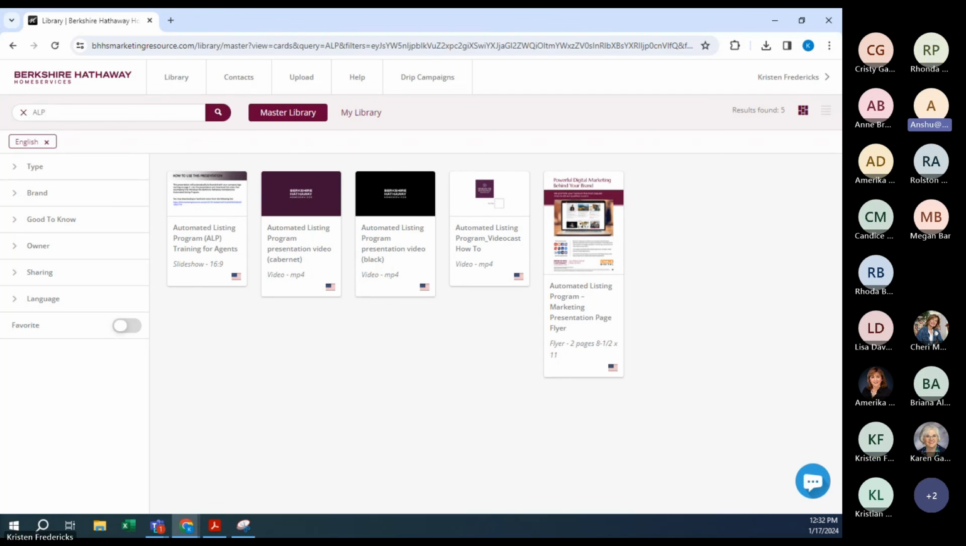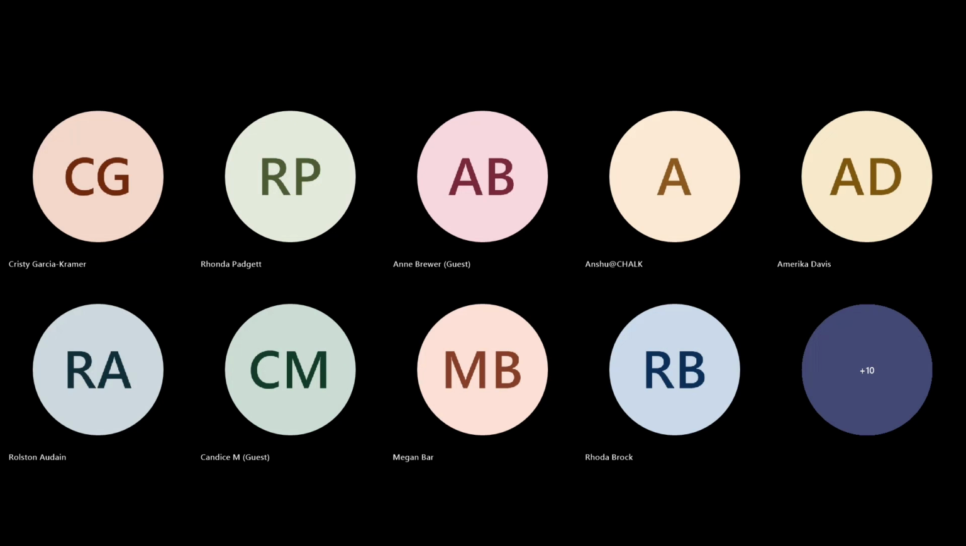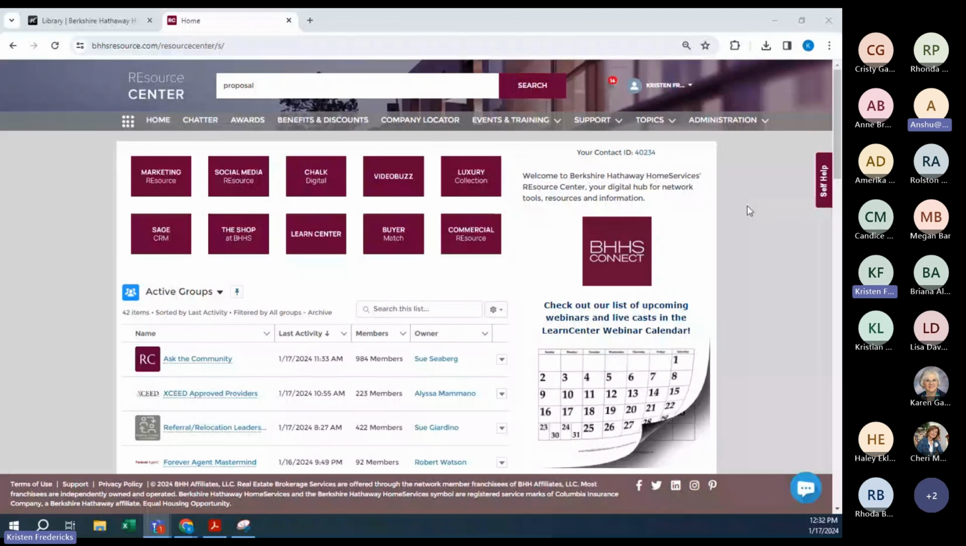Now you are actually within Marketing Resource. Can you go back one screen, which is actually Resource Center? I can. Give me 1 second. I have it pulled up in another window here. We're playing musical screens here on my end, so hold on 1 second. No problem. All right, there we are.